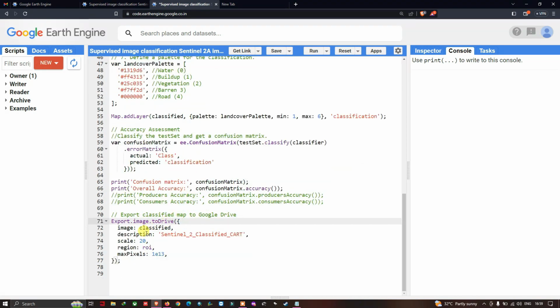And the description is the Sentinel-2 classified cart. The scale is around 10 meter resolution, and the region is ROI. The study region is represented by ROI, region of interest, and the maximum pixels is represented in this value. So now let us run this code. Go to the option called Run Script and click Run Script.